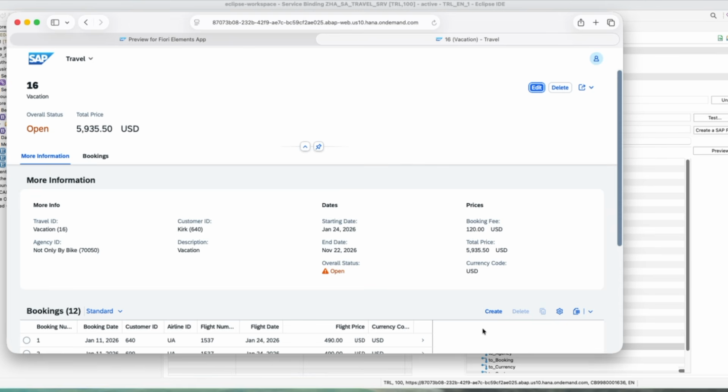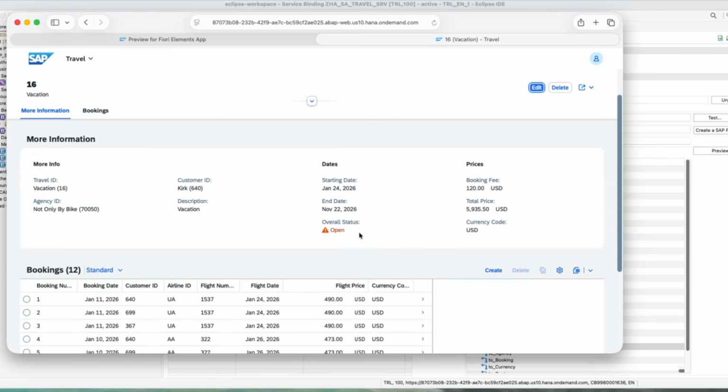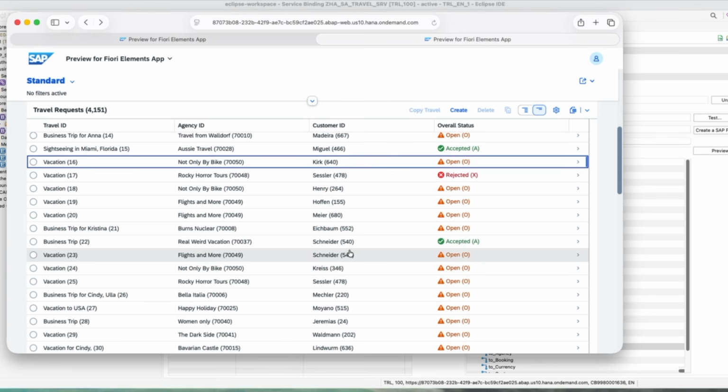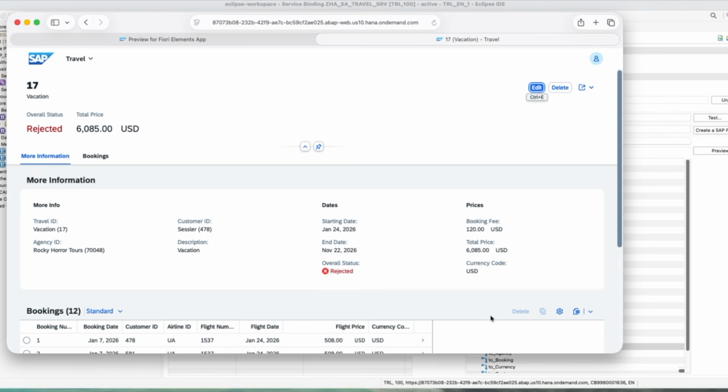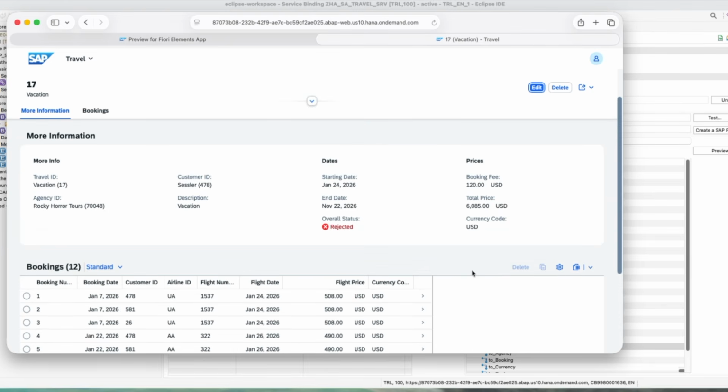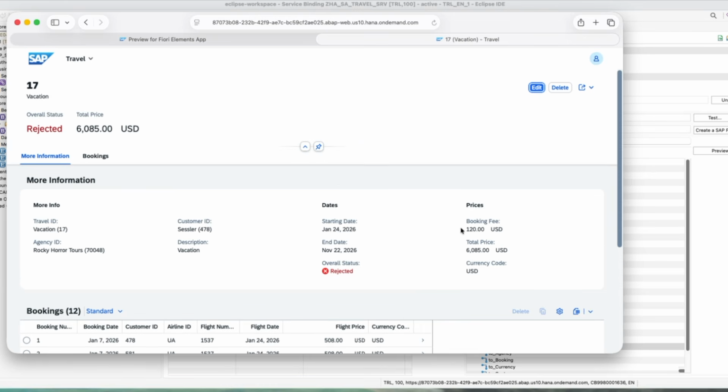As you can see, we have this create button in case of overall status open, which is correct. Let's go back, and this is our rejection one. Let's click on it. And yes, as you can see, the create button is not visible here, which was our requirement. In case of rejected status, we don't want to allow the user to create a booking ID. So our dynamic feature is working fine as expected.